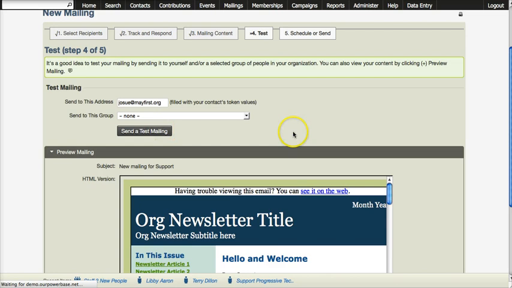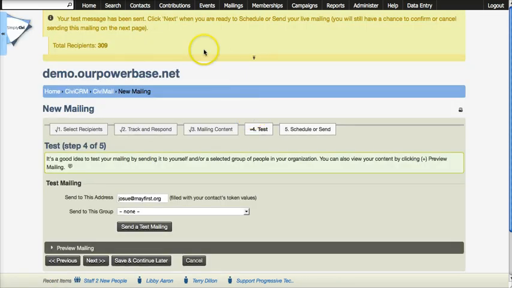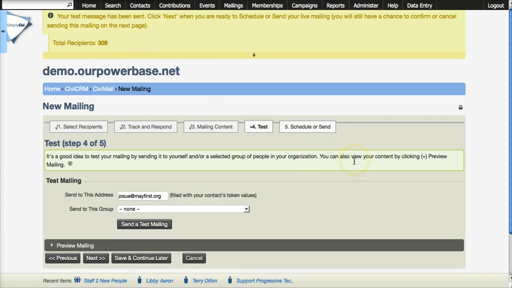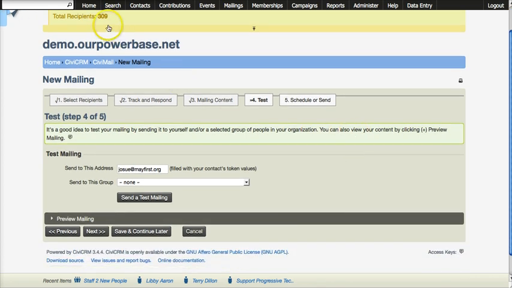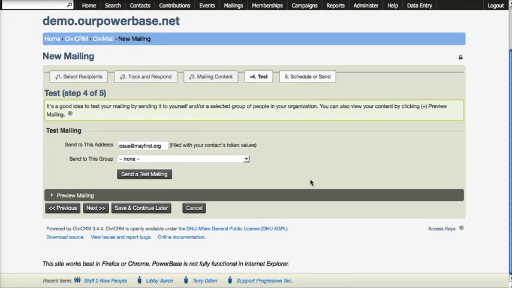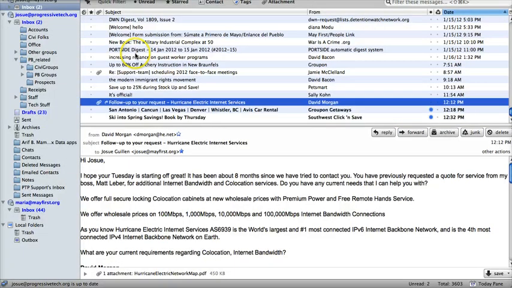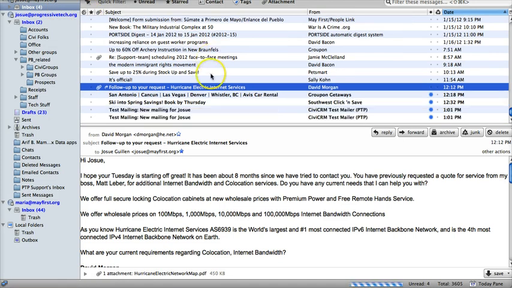And you send a test mailing, and the database will actually do that. Send the mailing, and then you can go to your email program and view it. This particular group that we have that we're sending this database to has 309 email addresses that will be getting it. And so wait a little bit of time and then go to your email program and see if you can look at your new test mailing.